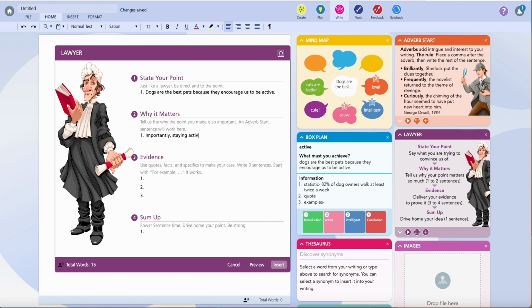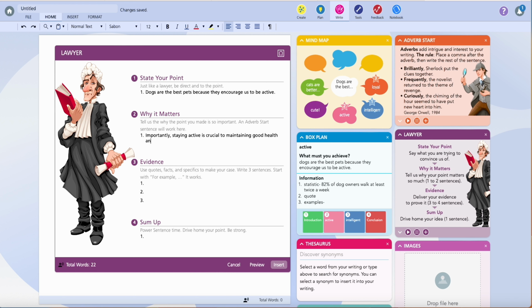And if I can't remember what that is, I can come over to my sentences box and find my adverb start sentence and just get that little reminder. I might say something like, importantly, staying active is crucial to maintaining good health and well-being.